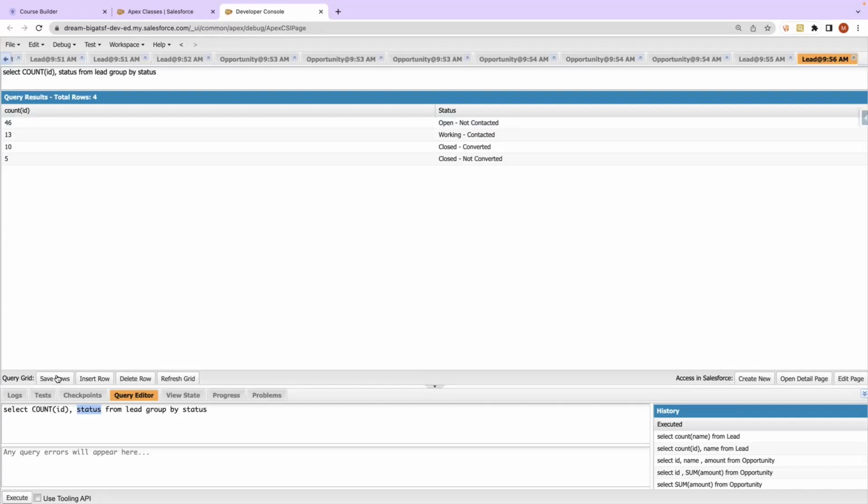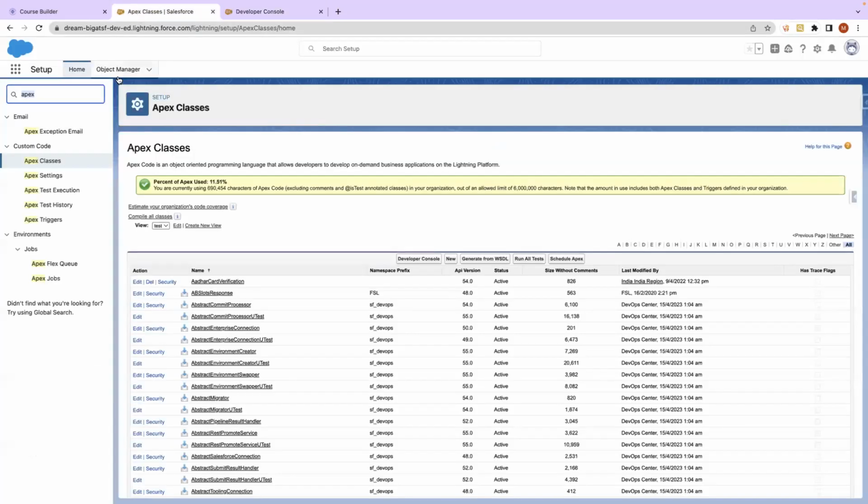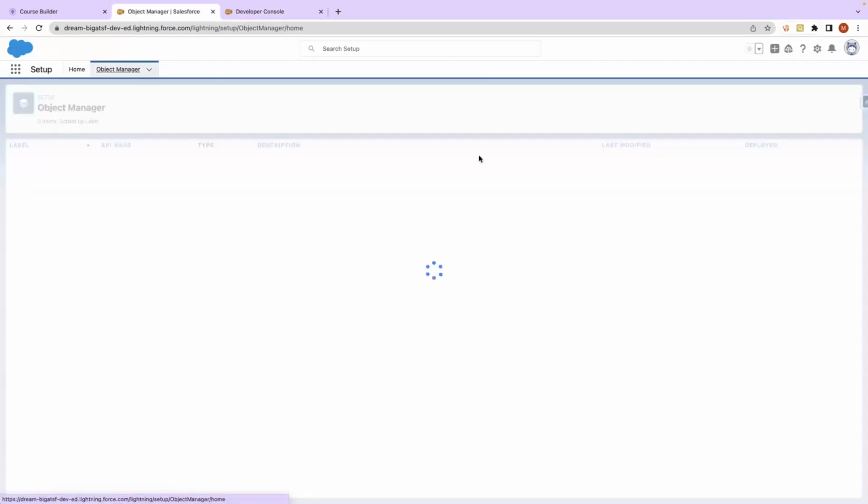Okay, so you want to see that how many leads you have in the open not contacted status, how many leads you have in the working contacted status. So if you want to group them by these statuses, then you can do something like this. So you grouped all your leads by the lead statuses, and then you want to see the count of all such leads. All right, so that's how you can do the group by. You can also use the multiple fields in the group by. So if you have to group it by something else as well, you will be able to do that as well.